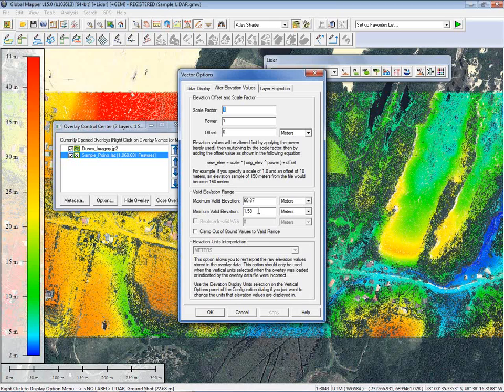If I only want my point cloud data that's above, let's say, 30 meters, I can type that value in there, and it will again filter my data at a very specific cutoff point. The points that would be rendered on the map would just be those that are above 30 meters in this case. Again, I'm not going to perform that, but that's another option we have for filtering the data.